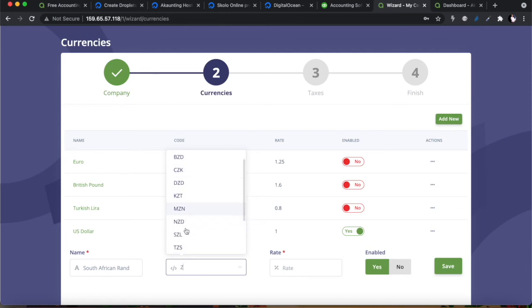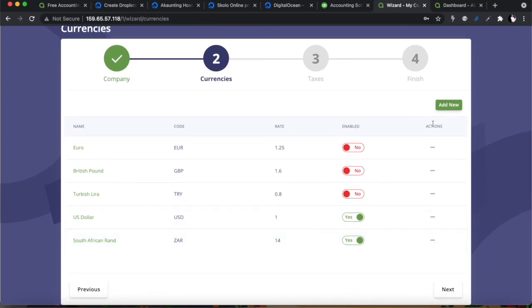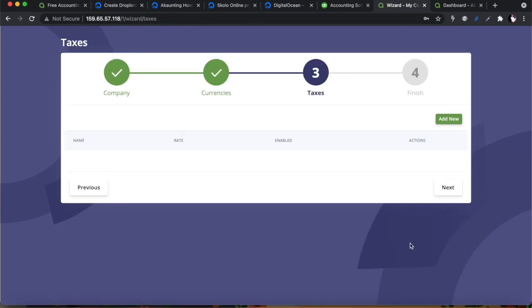ZAR. Let's see what's ZAR. There it is. And then the rate to the US dollar is about 14 to the US dollar. And I'm going to say yes. Then it will create that, and then you can use that inside of your business. And then let's say next.